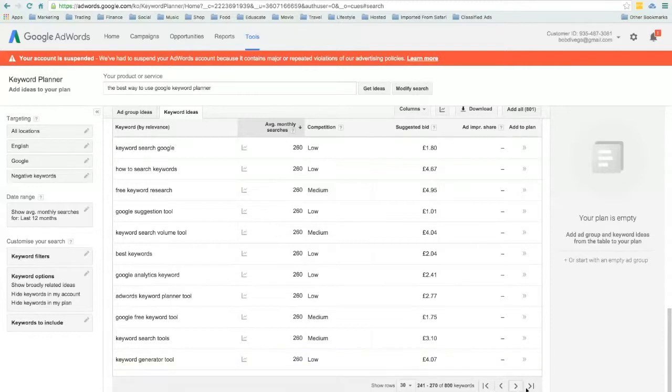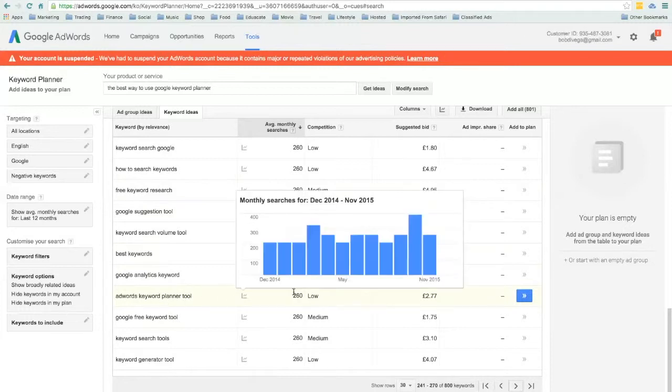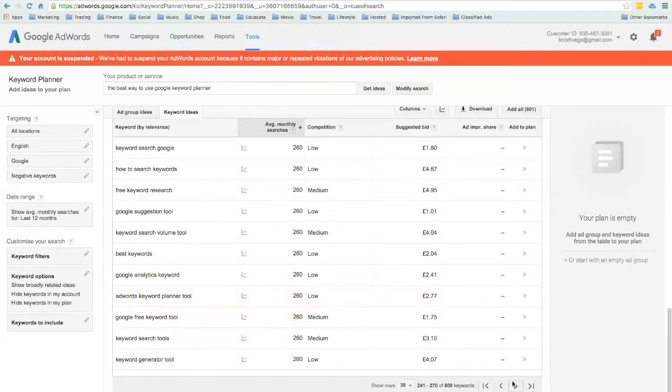By the way, I'm clicking pages, page after page, by the bottom right-hand corner here with the arrow pointing right. So we've got 260 monthly searches here for how to search keywords, free keyword research, Google suggestion tool, best keywords, short tail, we want long. So this one, AdWords keyword planner tool. But the thing is, with that one, you've got the right number, about 260 there. Let's go a little bit lower. Hold on, let's have a look here, see what we've got.